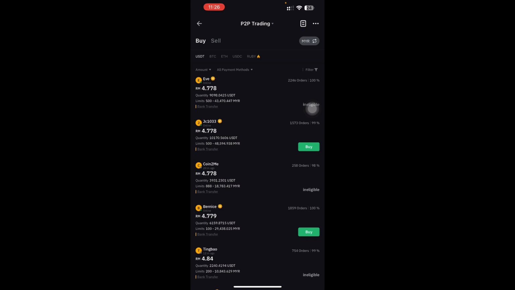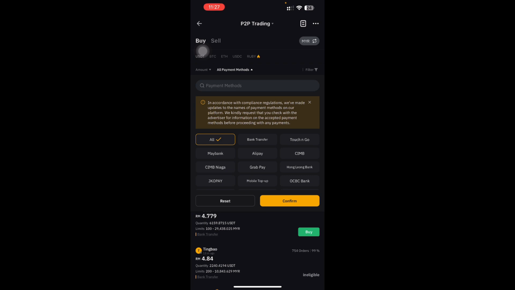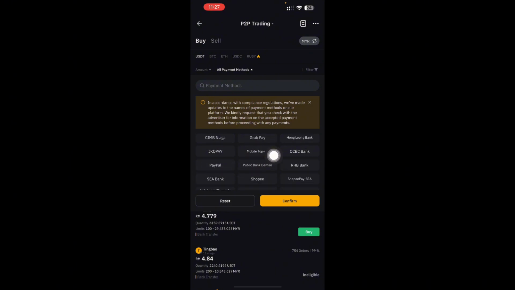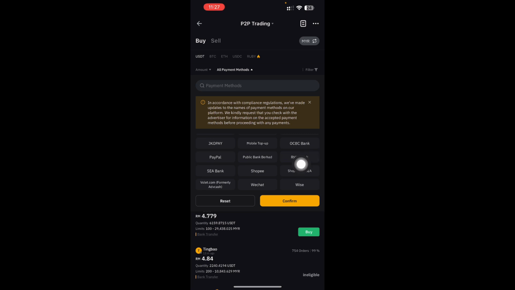So once aku klik Malaysian Ringgit, aku kena ubah all payment method di sini. Kalau kamu klik all payment method di sini, ia menunjukkan apa saja method yang sesuai dalam Malaysian Ringgit. So aku klik di sana. Inilah mode of payment yang sesuai dengan Malaysian Ringgit. So kamu ada bank transfer, Touch 'n Go, Maybank, Alipay, GrabPay, Hong Leong, PayPal, ShopeePay pun boleh, Wise pun boleh, WeChat pun boleh, Wallet.com pun boleh. Macam aku pernah tunjukkan tutorial sebelum ni, you all pun boleh pakai Wallet.com.